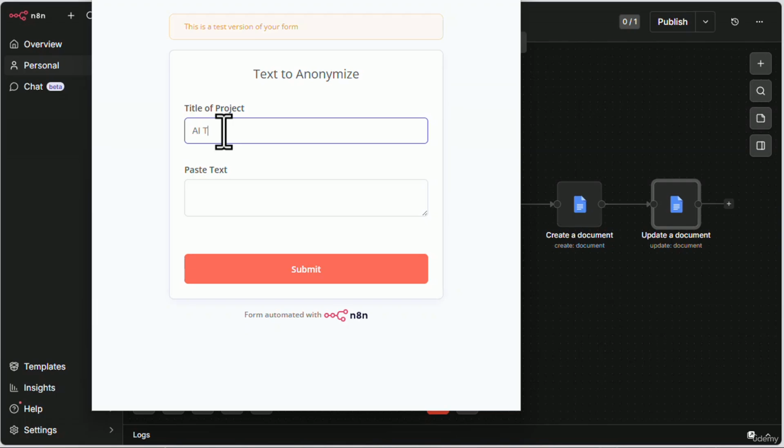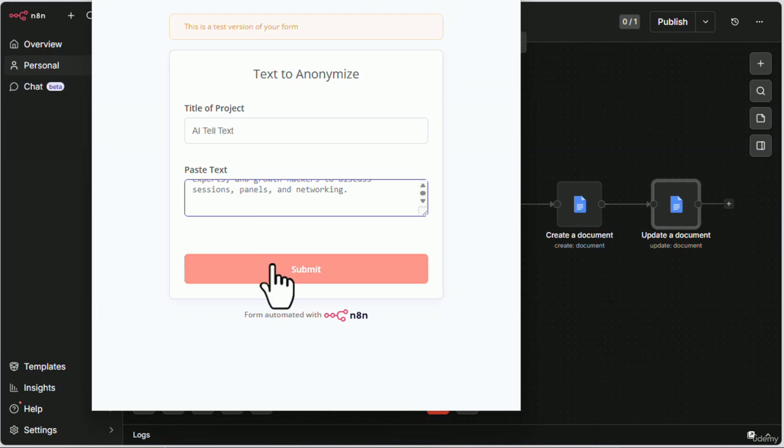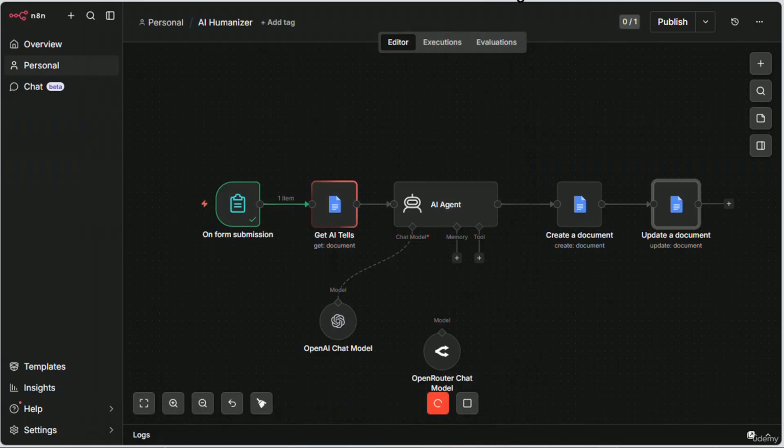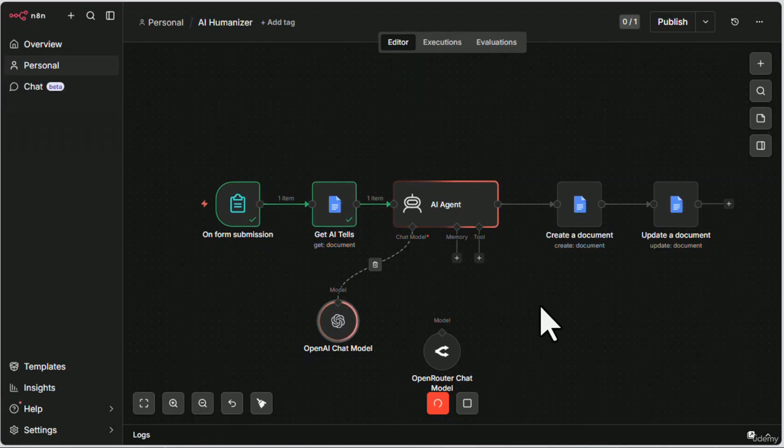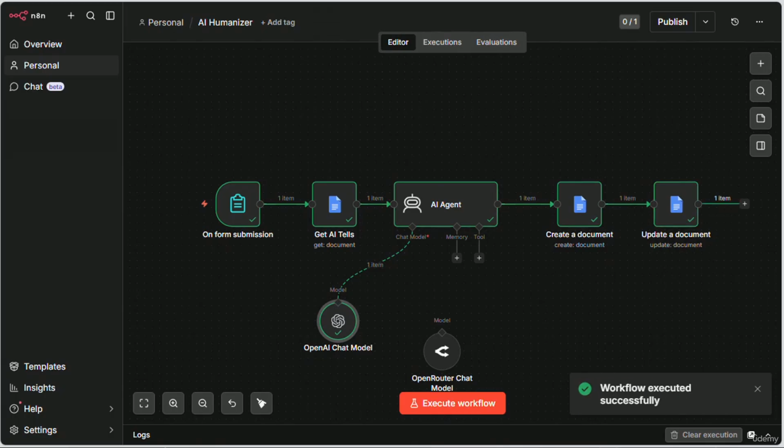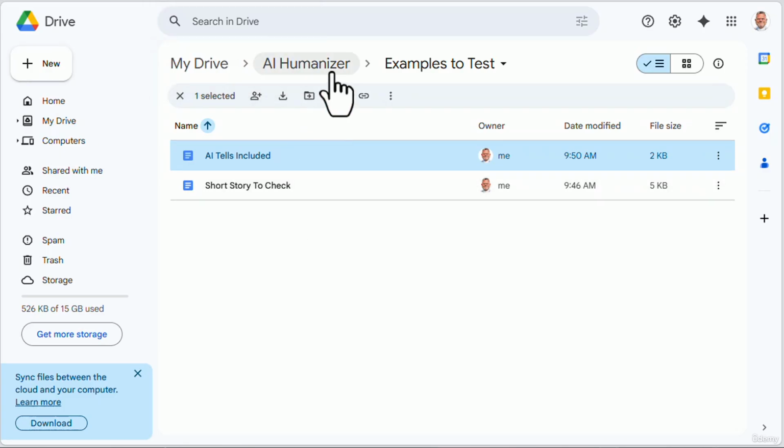And I'm going to go across now and run this. We call it the AI tell text. We'll paste it in there and submit. Close this and we can follow. The OpenAI chat model I've chosen, by the way, is the Mistral 7B. It's quite quick and it's probably one of the better ones. It's not as good as using Gemini on OpenRouter, but it should give us some results. And you can see how quick that was. That was in real time. Let's go across to the Google Drive.